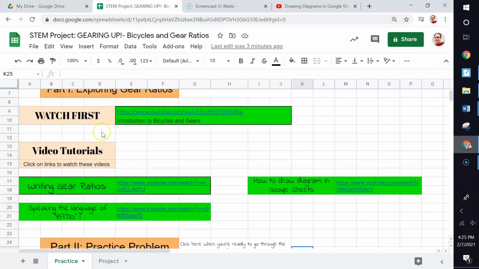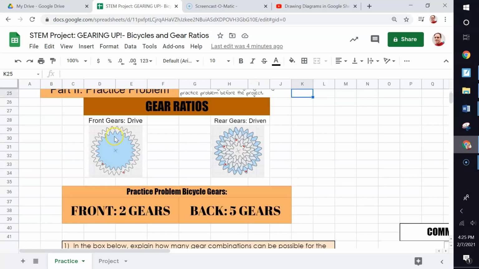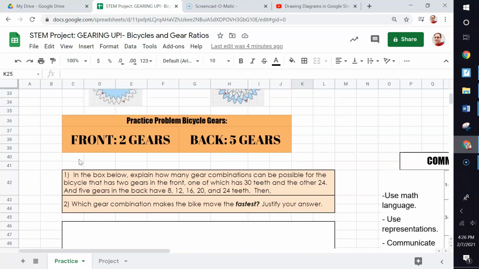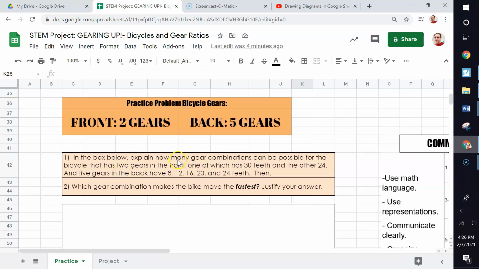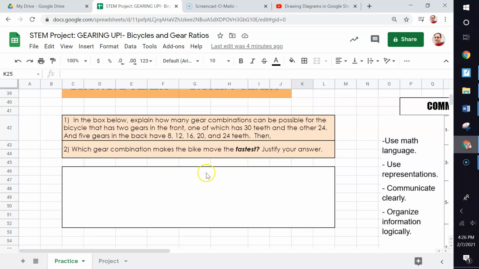So let's take a look at our Part 2 practice problem. Here are the gears. It gives you the information, and in this part right here, it gives you the number of teeth. Make sure you read the directions. As we explained before, this is the first part right here. You don't have to necessarily do this first. You can do this project out of order if you'd like. That's fine, as long as the whole thing gets done. It might be easiest to wait until the end to do this part right here.